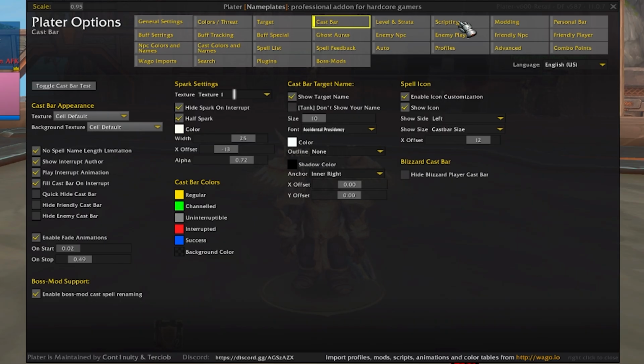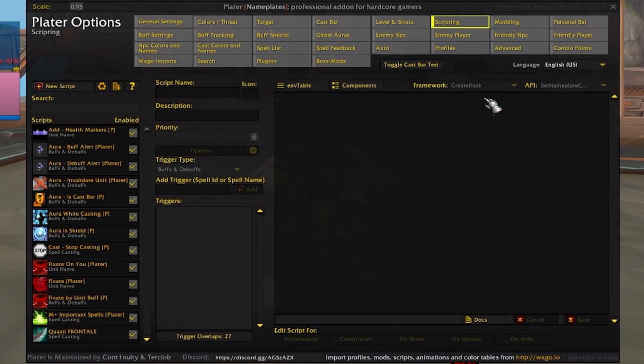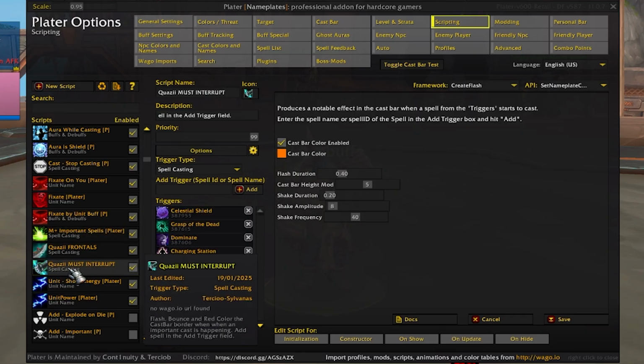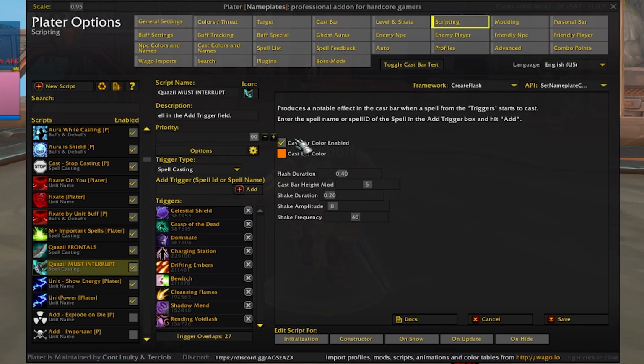If you want to change the color of that, you go to scripting. And in here you can see the option that's called quasi must interrupt. And in here you can change the color of the cast bar that will flash, bounce, whatever you want it to do, to make sure that you don't miss that important interrupt.